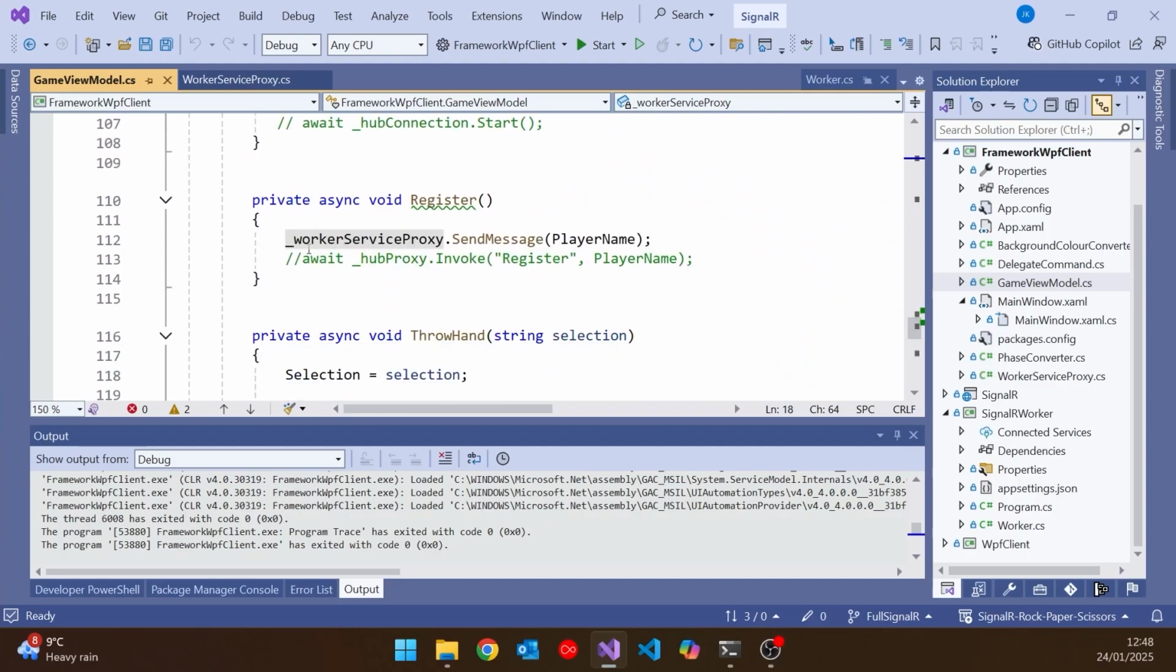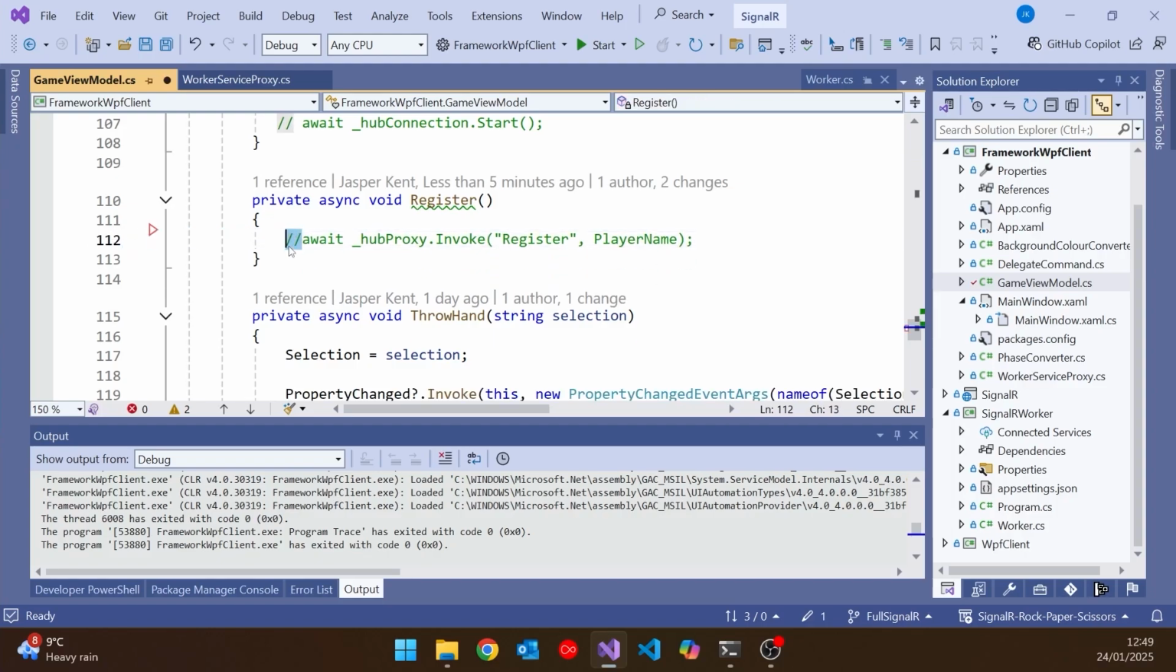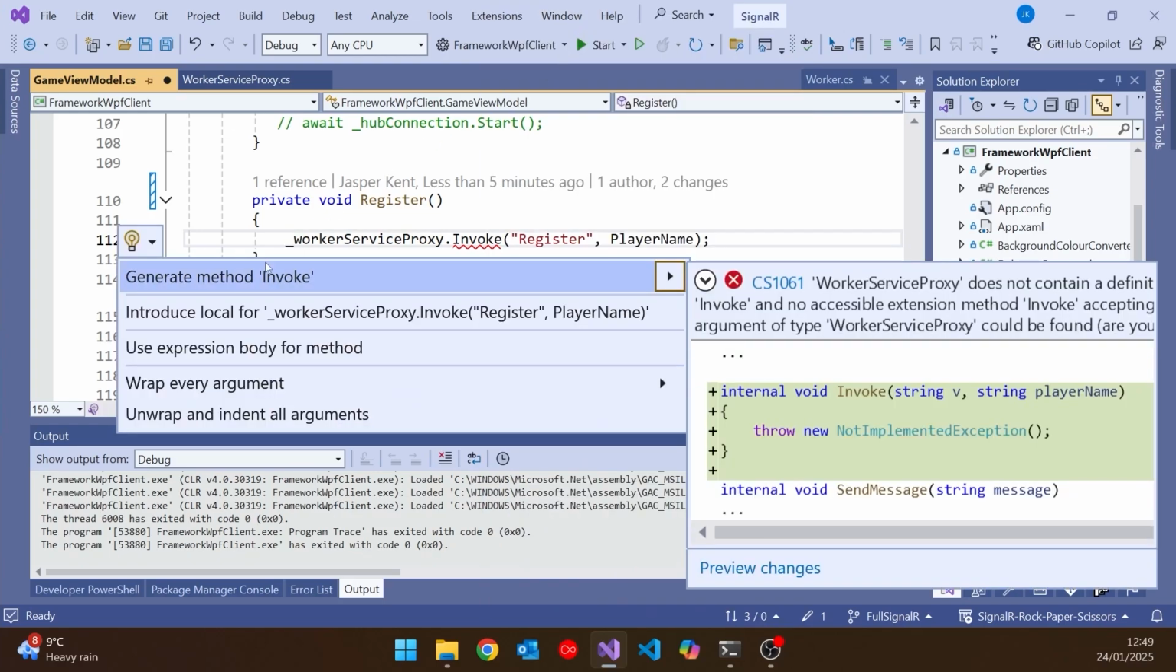So with the register, which we've already changed a little bit, I'm going to change that again. Here, I'm going to get rid of that send message because that was just temporary and bring this back in. And then instead of the hub proxy, I'm going to say the worker service proxy, and then invoke and register player name. The way this is going to work, it's no longer going to be asynchronous, so we'll get rid of the async there, and we'll get rid of the await there, and we will generate a stub for that invoke.